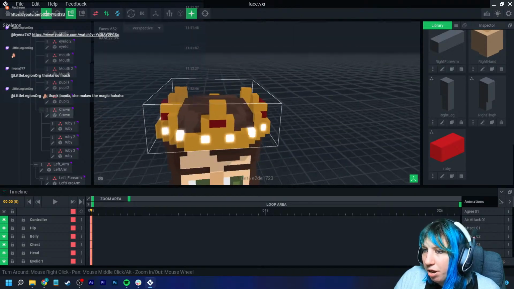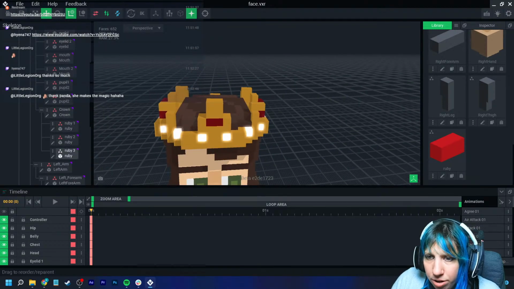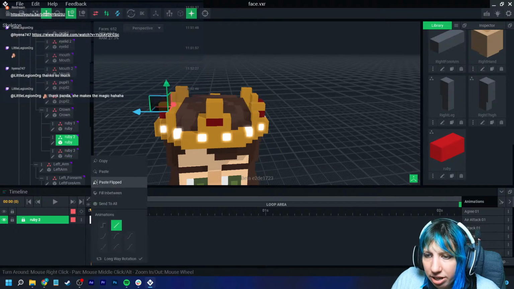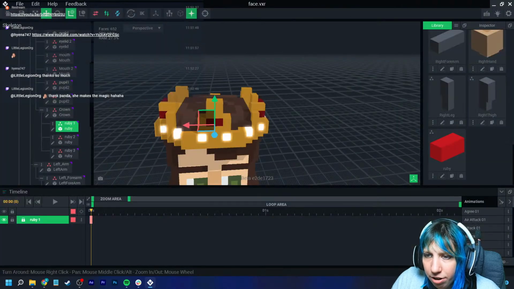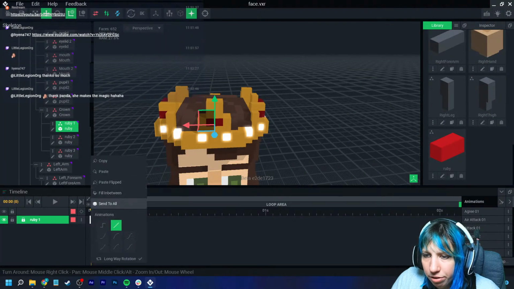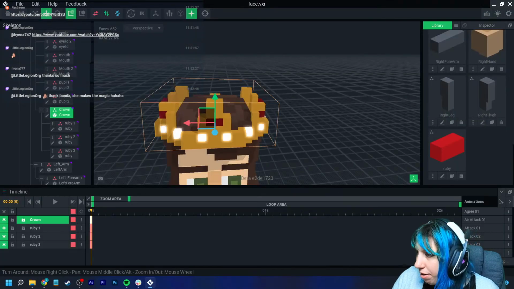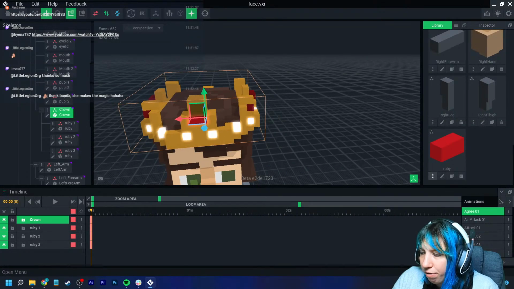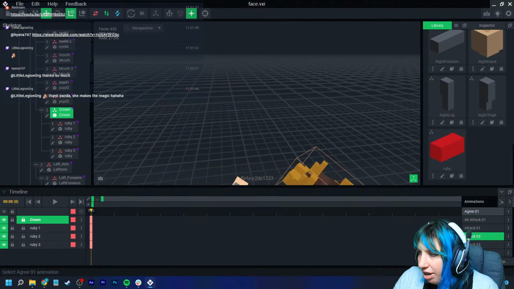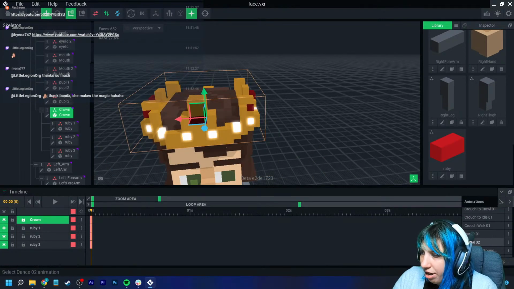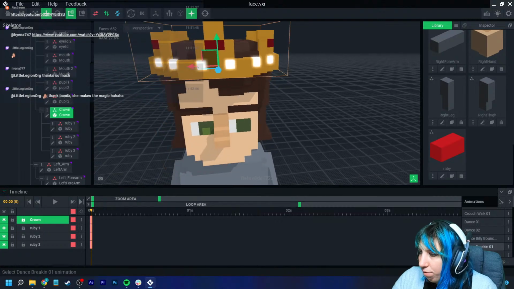So when we do animation 1, I'm going to just send to all. So that is inside that crown for all of those times. Send to all. So if we switch... There we go. Crown is on her head. Crown on head. Crown on head. Right. Crown is on her head for every place. Really don't know why the pupil didn't go to where I wanted it to go.